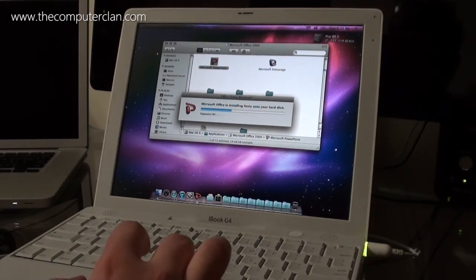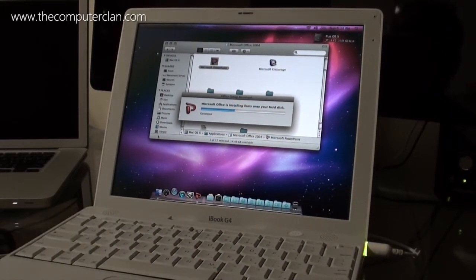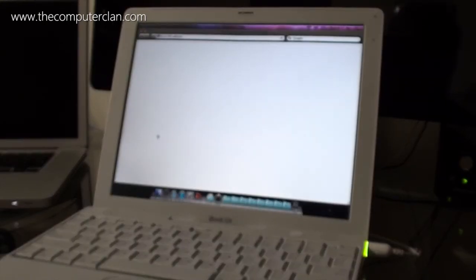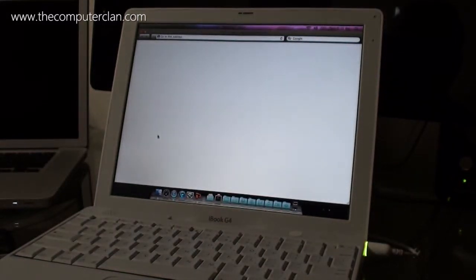But while it's doing that, I'll just show you that the wireless works pretty well in here. So let's open up Safari. Oh yeah, and the hard drive is about 40 gigabytes. I've got about 14.5 gigabytes free on here. It plays music just fine. Good built-in speakers considering how old this thing is. And it plays video pretty well too. And of course you can also play DVDs on it because it's got a DVD drive.